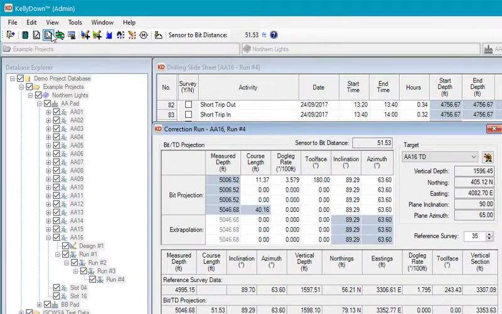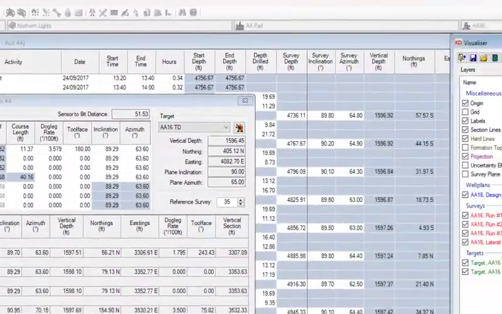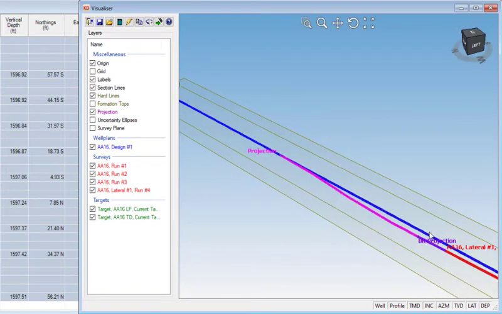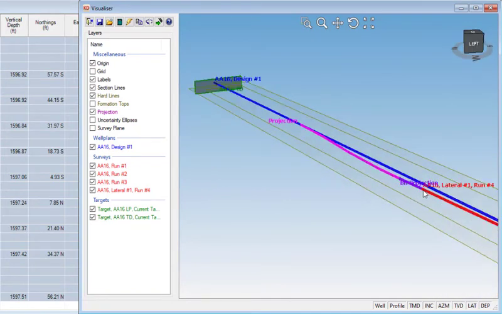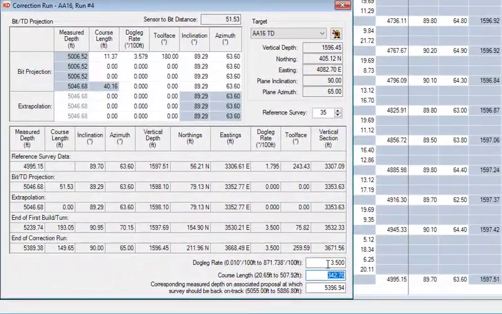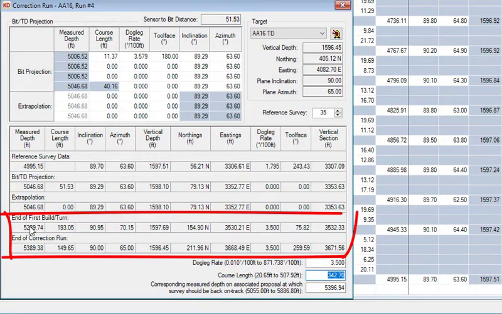And let's open the visualizer and look at what this correction dogleg rate has done. On the visualizer you can see the survey data in red, the bit projection in purple, and the projection back to the well plan in magenta. And KellyDown has told us that using a 3.5 degree dogleg, the course length required to get back to the well plan is 342.7 feet, and we need two curve sections to return back to the well plan.